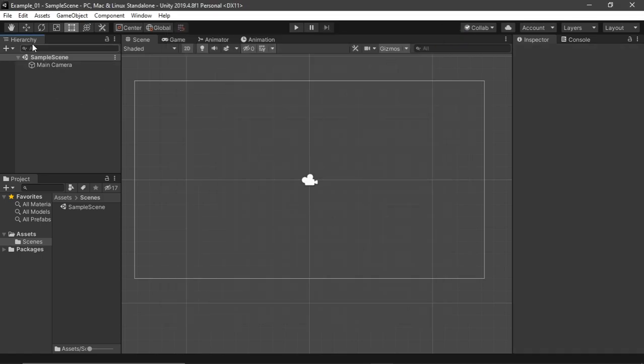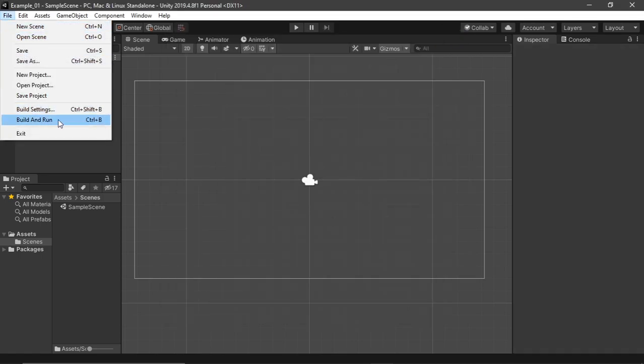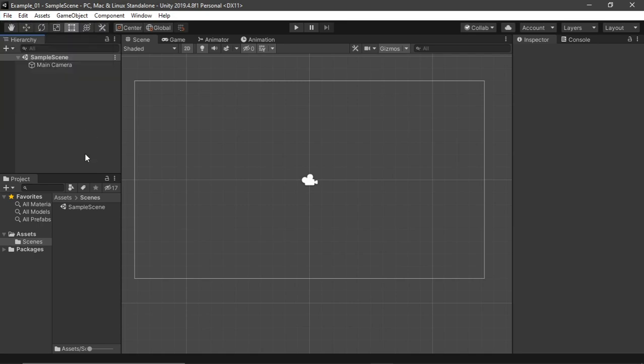Very overcomplicated, but you'll get it. Build and run is just for quickly building and running your game in case you just want to be testing some builds of your game. Let's go to Edit.